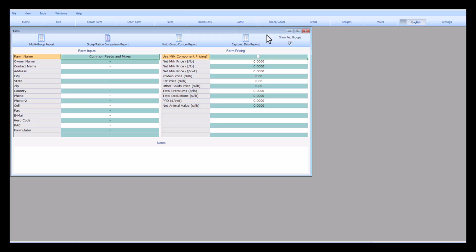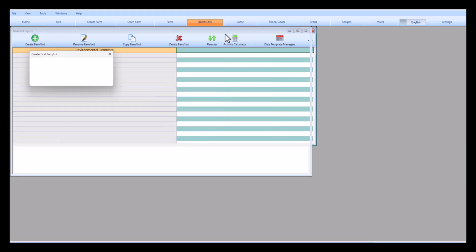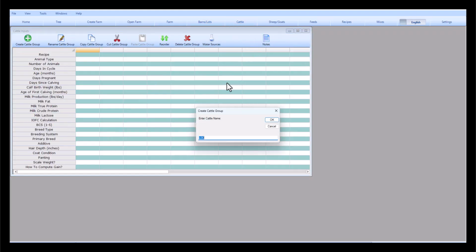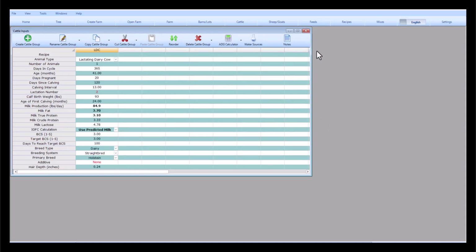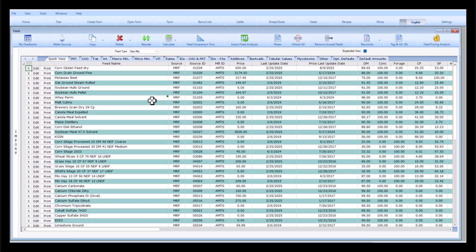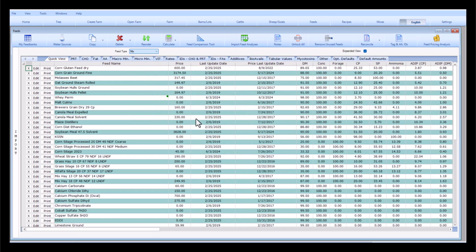I have no cattle. And in order to get feeds over into Nutrition, they have to be fed to a group. So in this feed bank farm, I need to first create a barn and lot. I'm just going to go with defaults because I want to do this quickly. And this is true for you. You don't need to have real values in here. I have my feeds. And as you can see, it's a combination of just single ingredients and mixes.